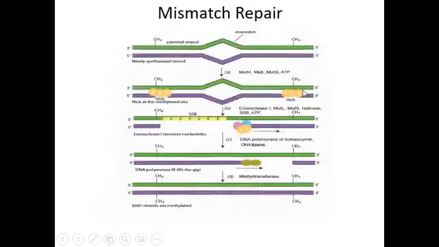For mismatch repair, we need three key components: the MutS, MutL, and MutH proteins. These are the three mismatch repair proteins. The MutS protein will scan the DNA sequence and bind to the mismatched base.